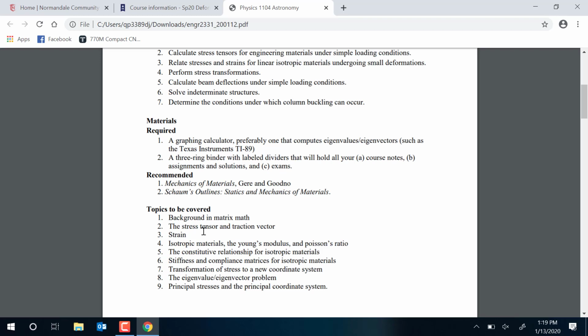The required stuff for this class is a graphing calculator. TI calculators are the ones I'm used to, but I know there are other good ones. And if you don't have a graphing calculator and you've been waiting to buy one, all things being equal, if you can find one that does eigenvalues and eigenvectors, I think that would be a good idea. I don't think it's super important, but starting with this class, for just about every class you'll take from now on, eigenvalues and eigenvectors are going to come up in some way or another.